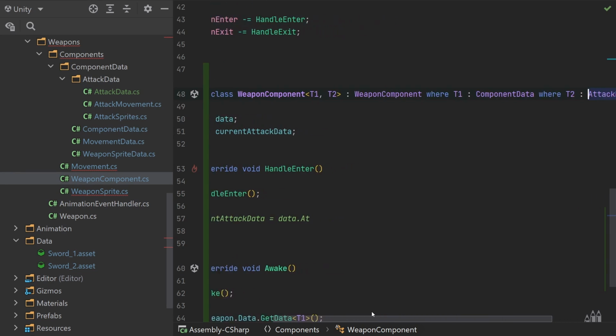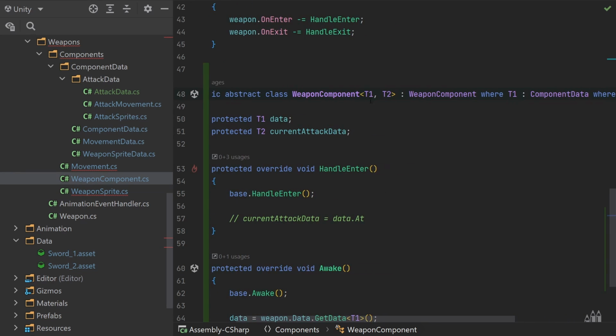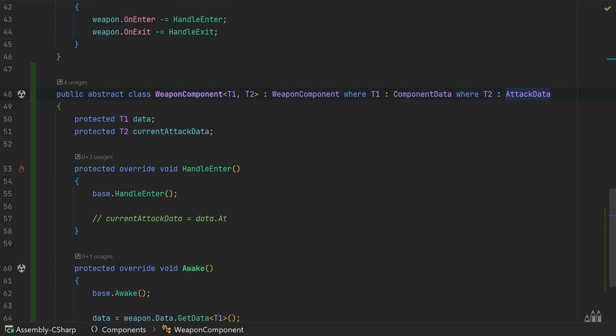Okay, so we have now specified that our T1 needs to be a component data and our T2 needs to be an attack data. Cool, so now with that, maybe we're able to set our current attack data to something, but actually not quite yet. So we know that our T1 is our component data. I've said that many times, but bear with me. So we have our component data, which typically has an array of another data type, where that data type represents one attack's data.